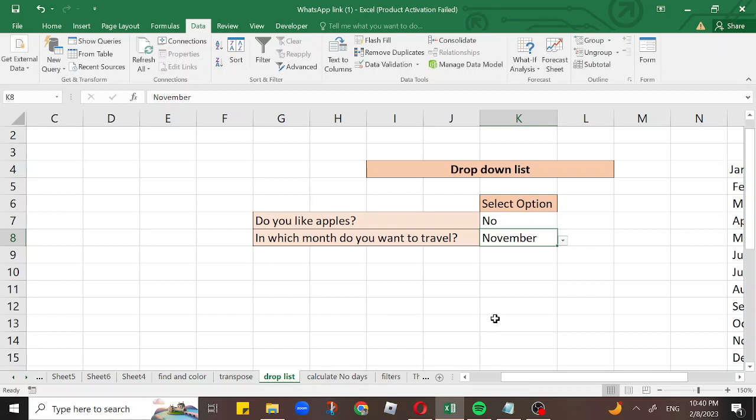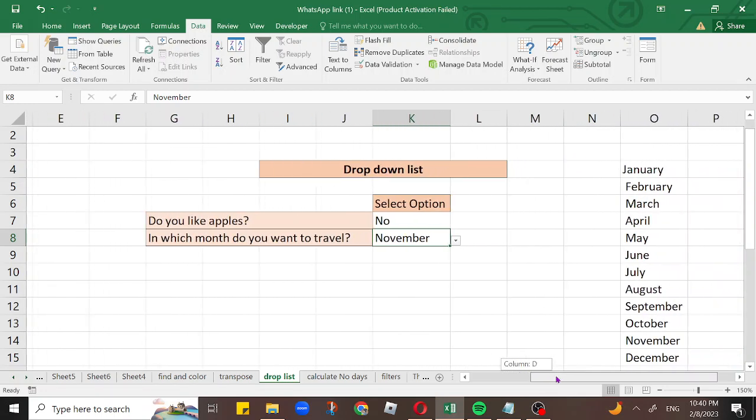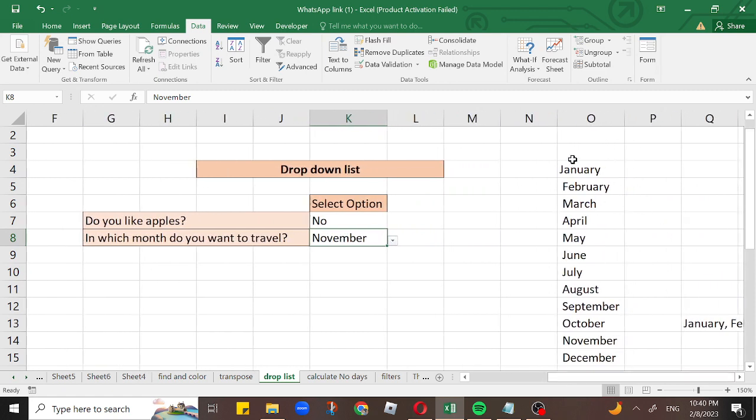Okay, if the list is bigger, where you have to mention a lot of options, then it is possible to create that list on the sheet, on the same sheet or on any other tab, and we can use it as an input. Let's see how to do it.